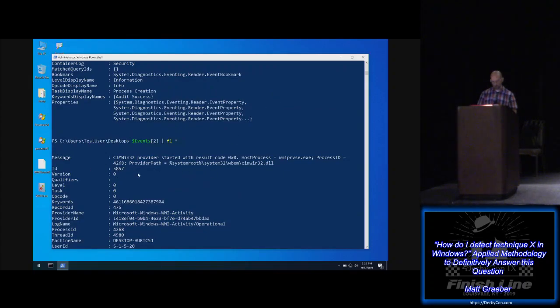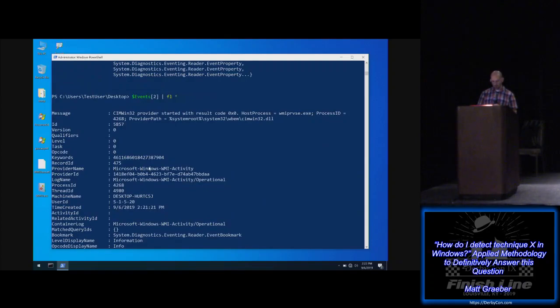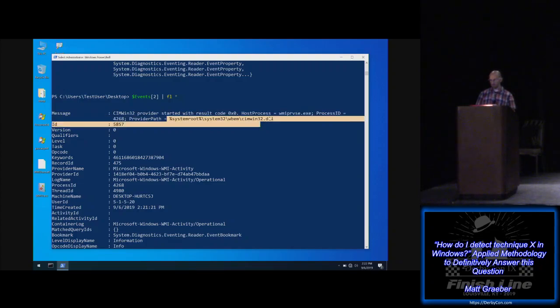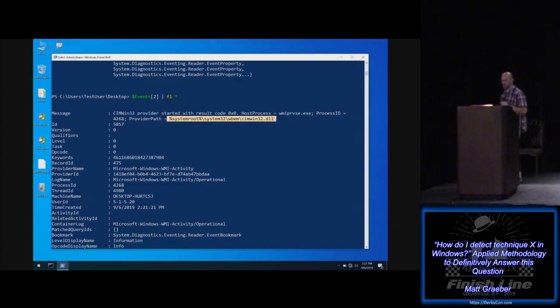That one looked kind of interesting. So this is event ID 5857 in the Windows WMI-Activity Operational log. SimWin32 provider started in a host process, WmiPrvSE, from this path. Okay, that's kind of interesting. I would annotate that. Now, this doesn't necessarily scream out to me lateral movement occurred, all right?